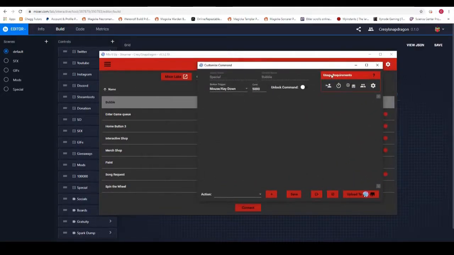And here I'm going to show you how to set up keyboard inputs. And this is really, really cool because this is how you would set up interactivity for your gameplay. So basically what you're doing is you're going to set it up so that it's as if your viewers pressed a button on your keyboard.